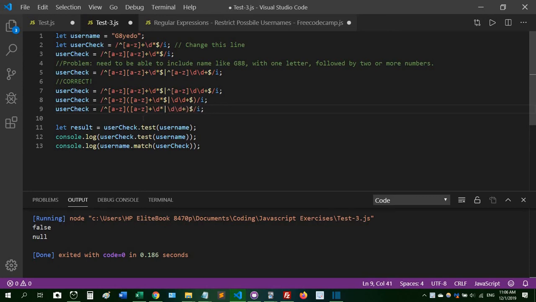So in this case, we get a letter in the beginning, no matter what, and then, since we got an OR here, we get either another letter, one or more, and then zero or more numbers. So this could be AA, zero numbers, AB, one number, and so on.